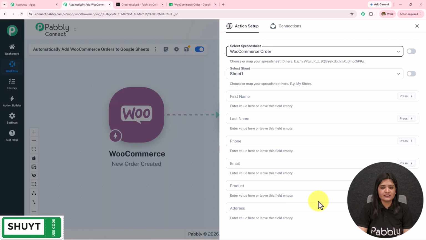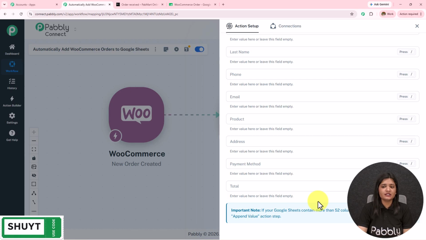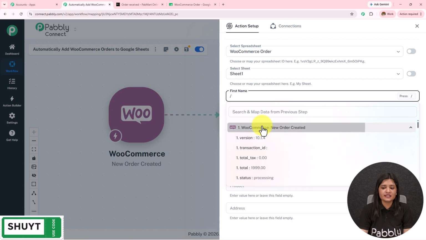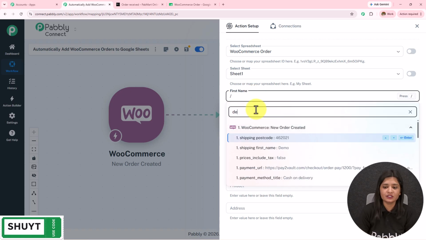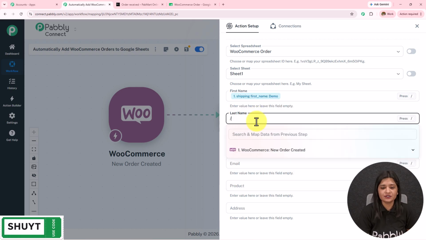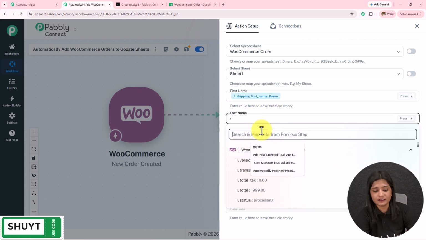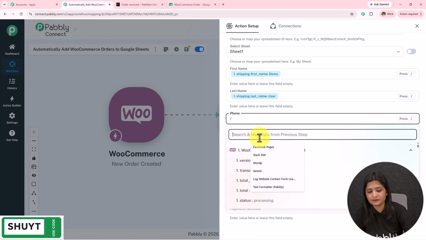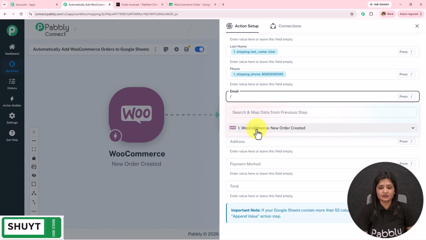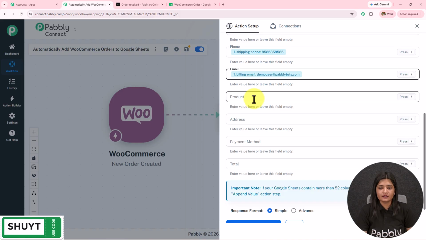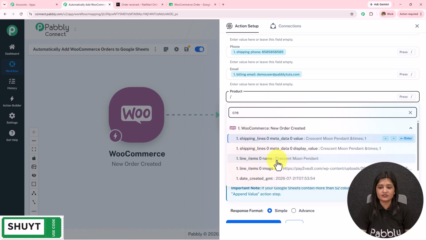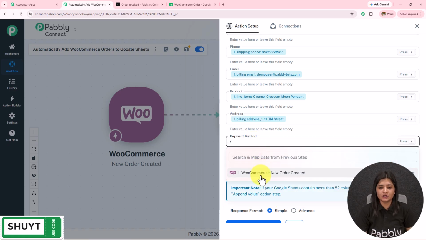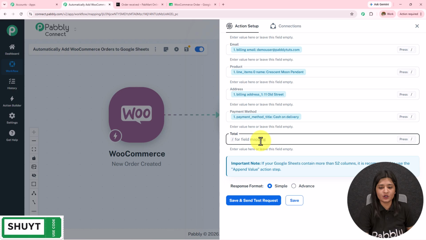Now I'm going to enter these details. I'm not going to enter the details manually. Instead, I'm going to map it. To map it, I'm going to enter slash, go towards this WooCommerce, and then I'm going to enter the name. So the name is this. Then we have the last name. So the last name is this. Then we have the phone number. So the phone number is this. Then we have the email address. The email address is this. Then we have the product, which is this. We have the address, which is this. We have the payment method, which is cash on delivery, and the total was this.